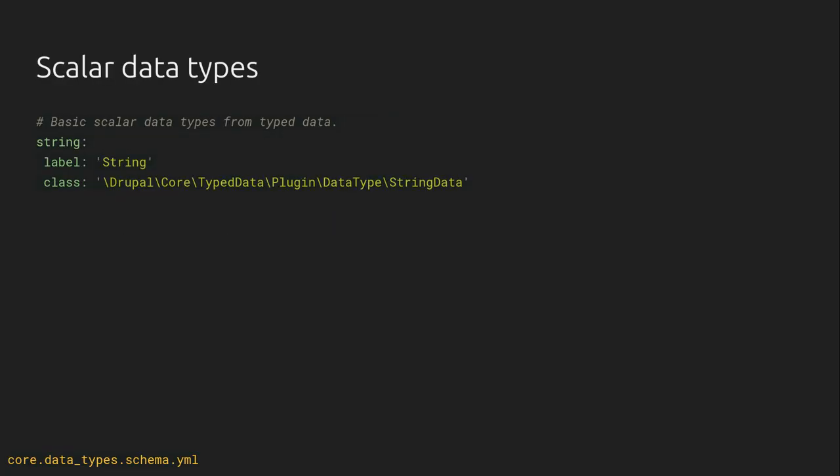And then we have a bunch of scalar data types. We have string, boolean, integer, all these kinds of things. And they define a class as well as a label. And this class type makes a config schema linked to typed data, which is a system that you use every day when you're going into a node, getting a field, getting data out of that field. When you do that in code, that's all through the typed data API. This typed data API is also the underpinning of how we are working with config in Drupal from a code perspective.